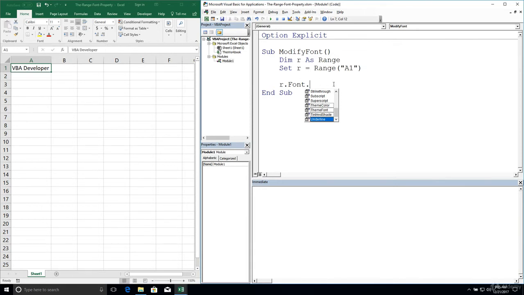If we want to set the boldness of the range, there is a bold property, and bold actually expects a Boolean, either true or false, because bold is not some kind of scale. It's just yes or no, true or false. So let's say we want to make this VBA developer bold. We just write true. When I execute this with F5, we can see it's become bold.